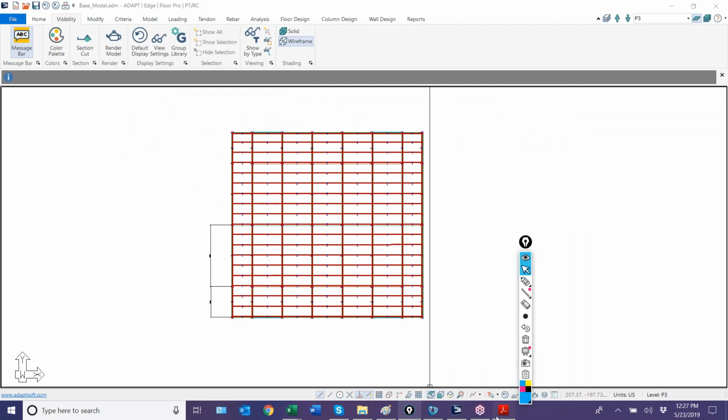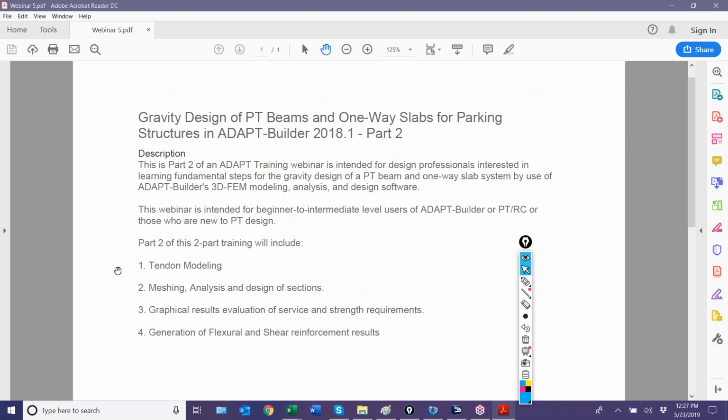I'm going to just go ahead and open up our cheat sheet here. So we've done tendon modeling. We've now added loads. Our model is essentially built. Now we want to mesh and analyze the structure and design the sections. So remember, this is for gravity design.